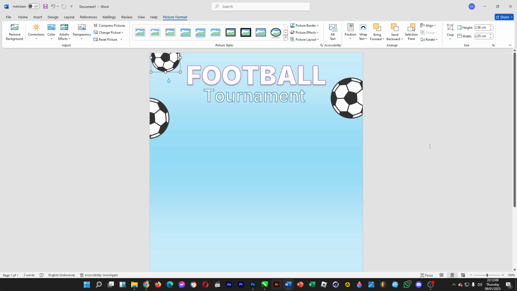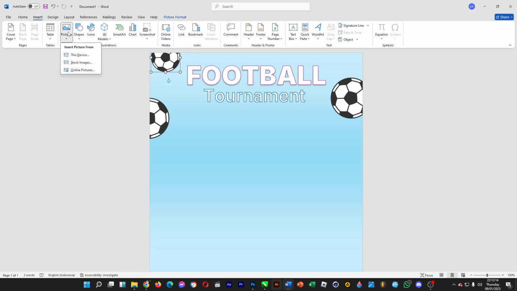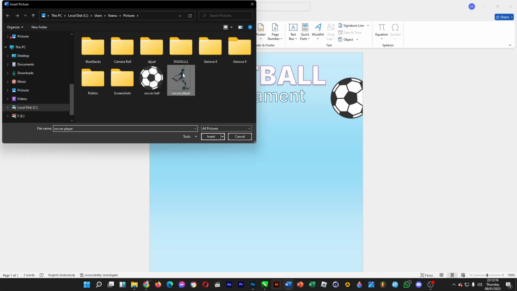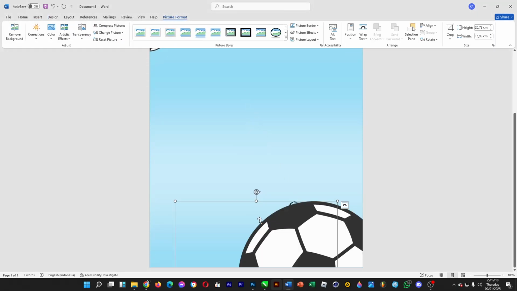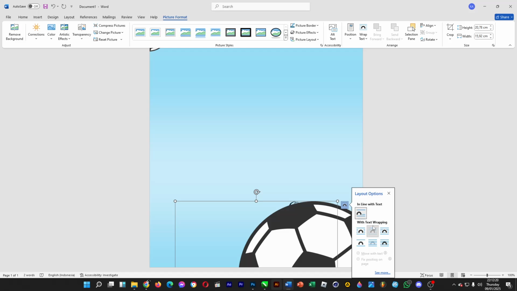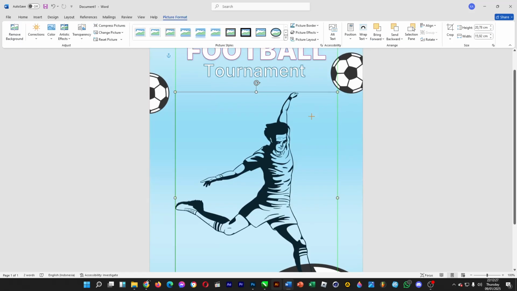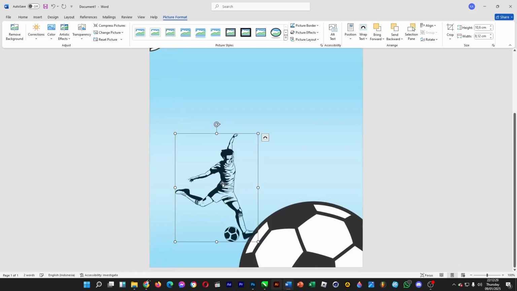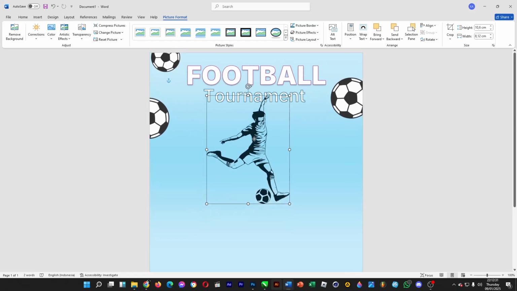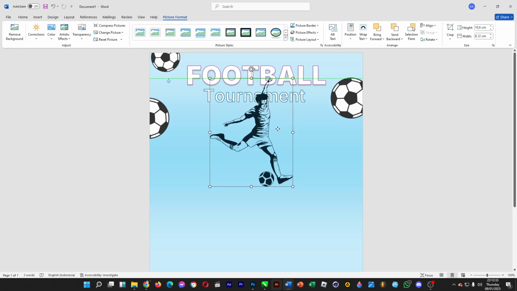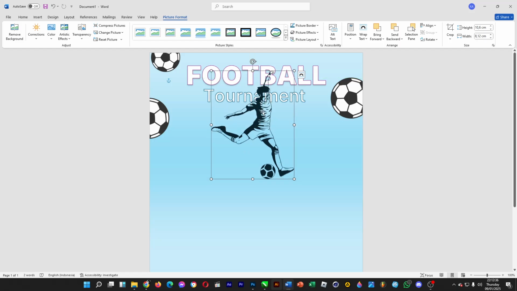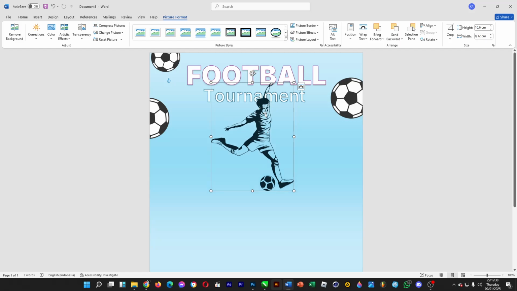And then let's insert an image of a football player. So insert pictures, and then click on this device, click on this one, soccer player, and then click a fixed position on page, just like this. And then make it smaller, just like so. Place it somewhere here, maybe. That would do. Alright, let's place it to the back. Send to back, just like so.